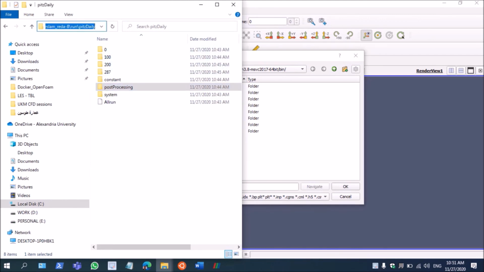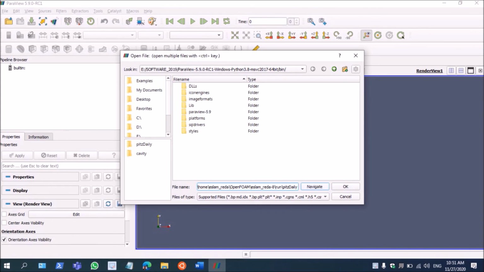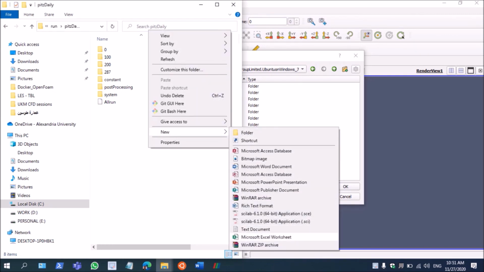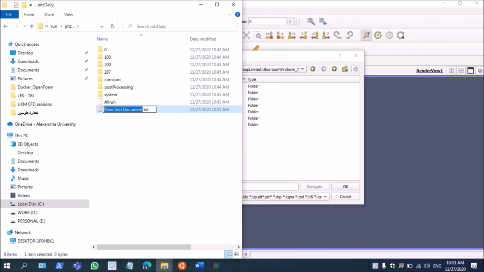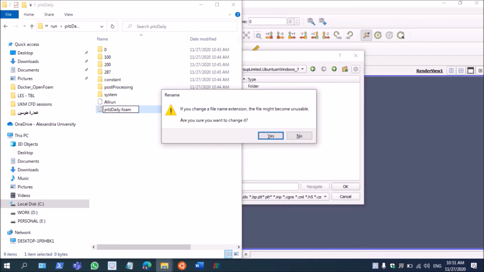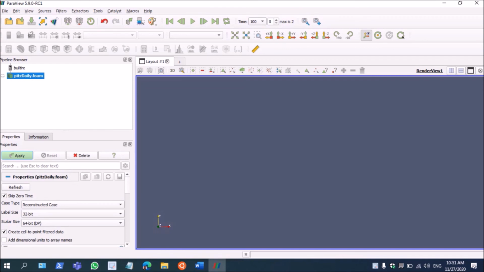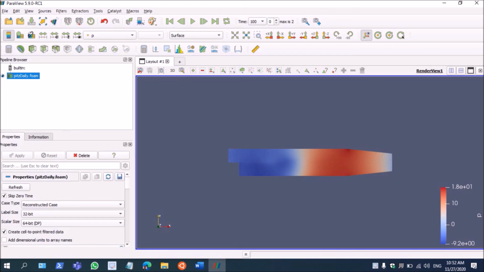Go to the case, copy the location, navigate, then what? Where is the file to pick? Actually, this file you have to create. Go to the place, make a new empty text file, which will be called pitzDaily, and the extension will be .foam. Yes. Again, you will find this file. Okay. And here you have your backstep flow test case.